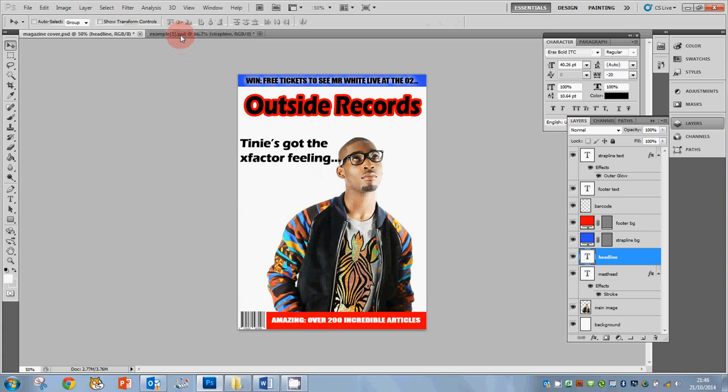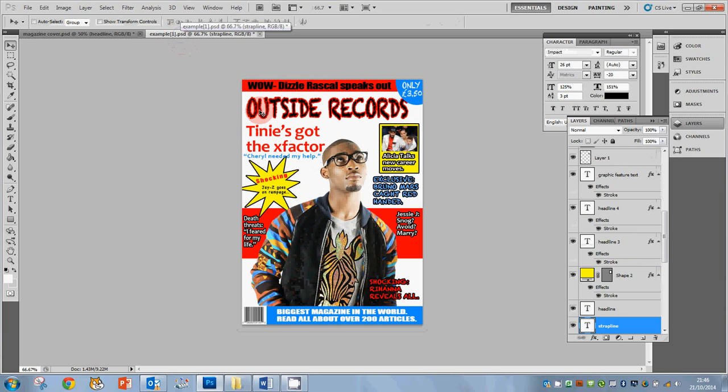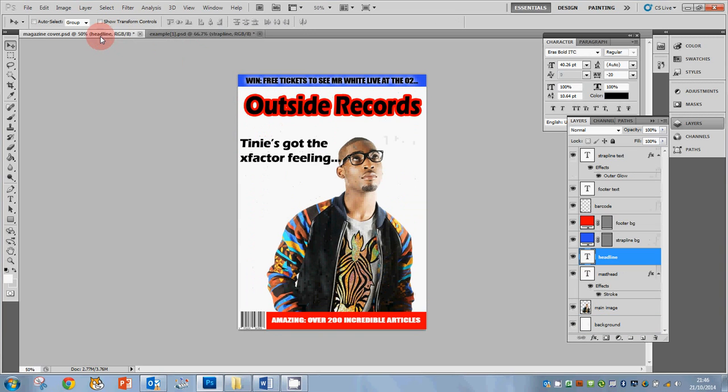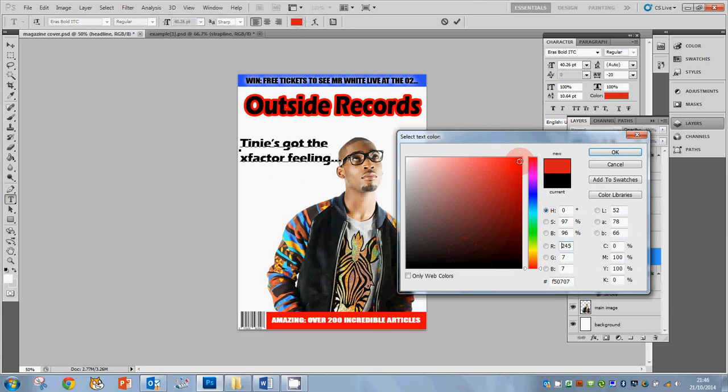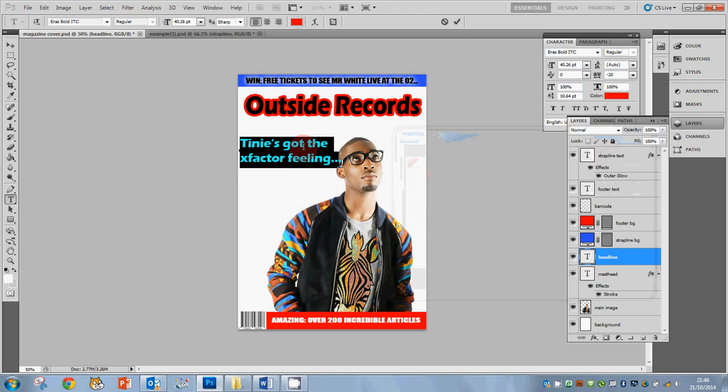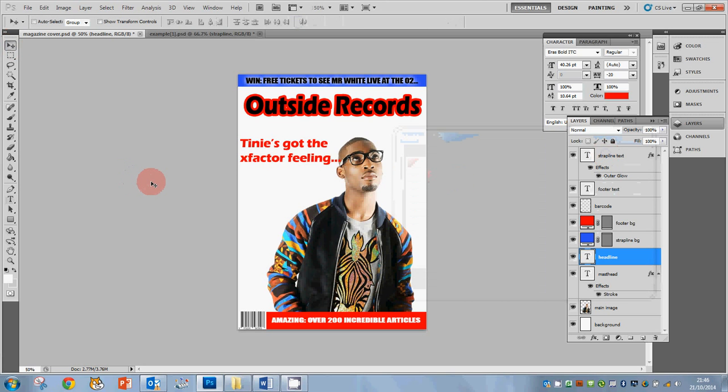If you go back to my example, you see I've got a red to make it stand out a little bit more. Again, you can decide what colour you're going to use. I am going to change the colour of the font so it stands out, so I'm going to double click it to highlight all the text. I'm going to come up where it says black at the top here and change that. I'm going to go for a red and press OK. You can see it does stand out a little bit more. So Tiny's got the X Factor feeling. And that's our main headline.